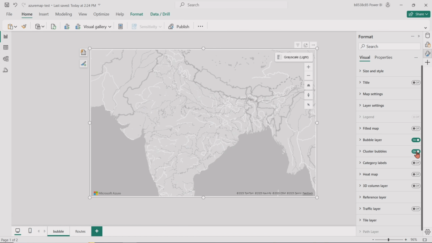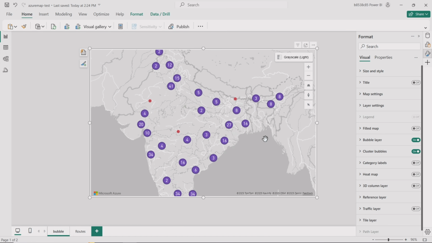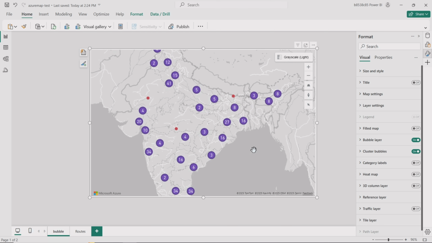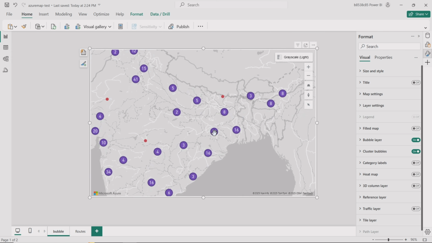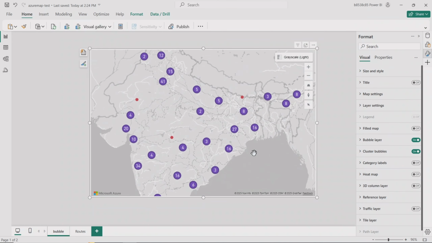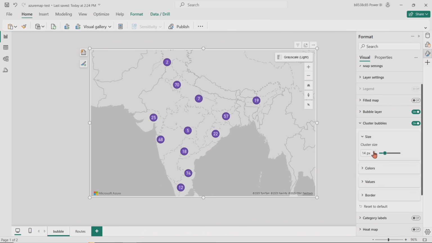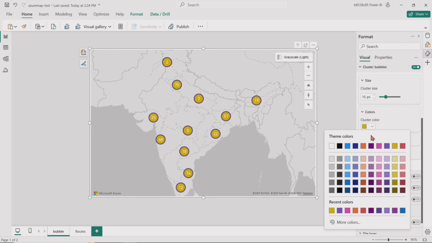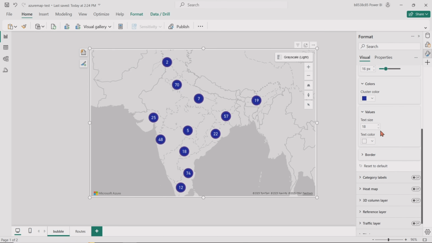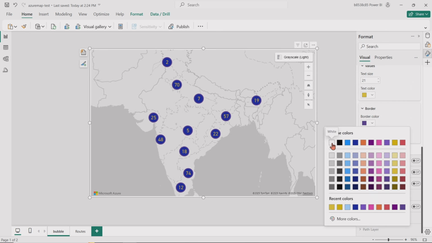Let's enable the cluster bubbles. This feature groups nearby data points into a single cluster bubble, displaying their aggregate value. Looking at the map, we can see 16 data points in this cluster and 27 data points in this cluster. The cluster bubble size and cluster colors can be adjusted. Under the values option, we can modify the inner text size and text color. We can also customize the cluster bubble borders.